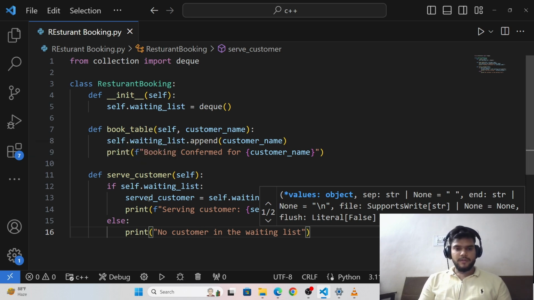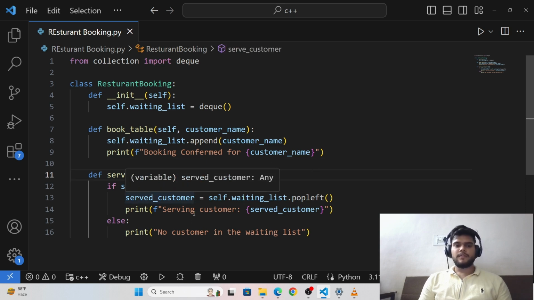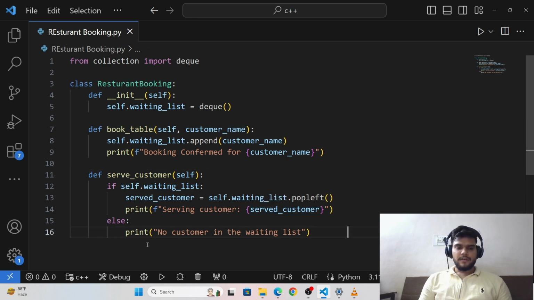I'll tell you the meaning of this function, def serve customer. If the customer is first in the waiting list, then it will be served: served customer is equal to waiting list dot pop left. Pop left means getting the customer from the waiting list, and print the served customer name. This is the line shown when you run the code. Else, if there is no customer in the waiting list, then print no customer in the waiting list.